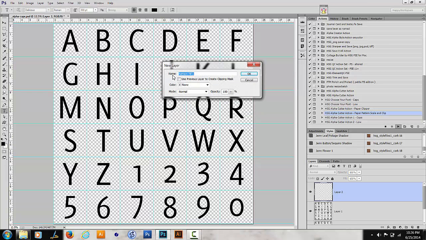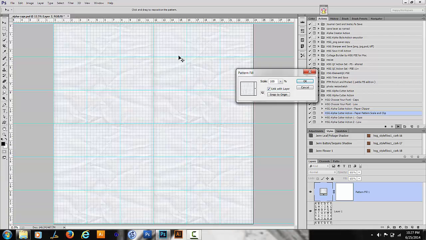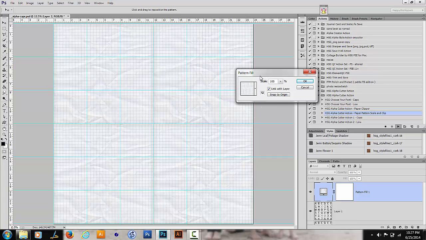So press continue. There's a pop-up box that says new layer for pattern fill. Don't change anything on here, just click OK. This places your paper and it makes it a pattern, and the pattern will fit over your entire template. The next pop-up is for the pattern fill, and this is where you can scale your paper. If it's bigger than what you want, especially if you do like stripes or flowers or something like that, you can actually just scale this down.